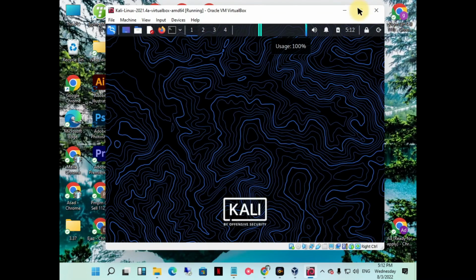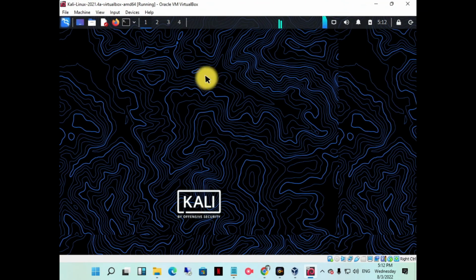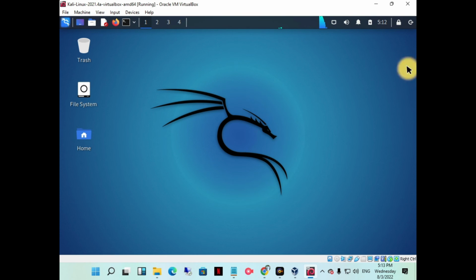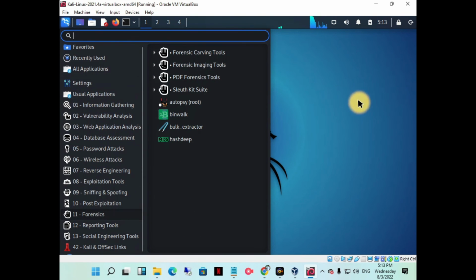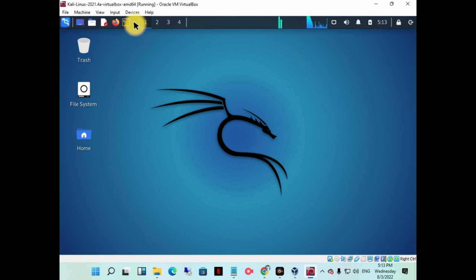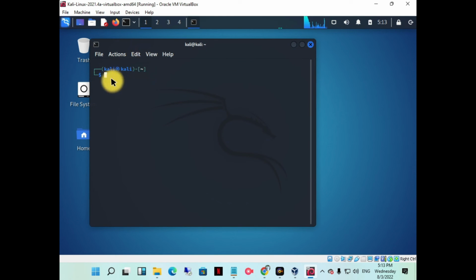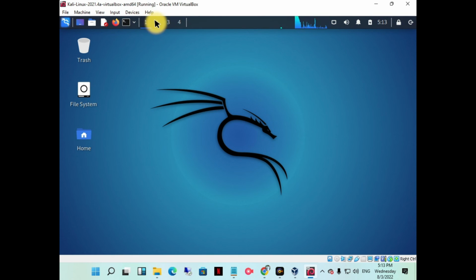So this is the new interface of Kali Linux. You can see it here. You will get a lot of tools and other things, and this is our console or terminal where we will run commands and practice for our course. And this is the Firefox browser in Kali Linux.